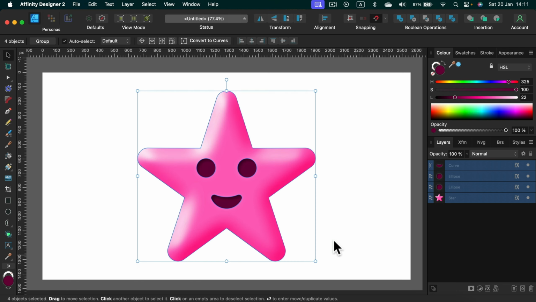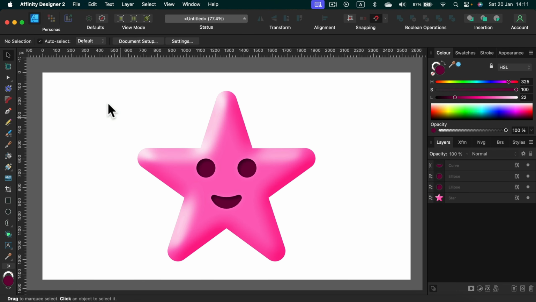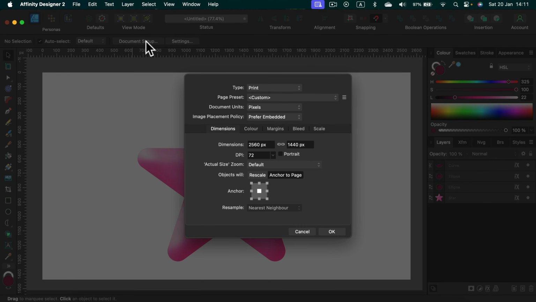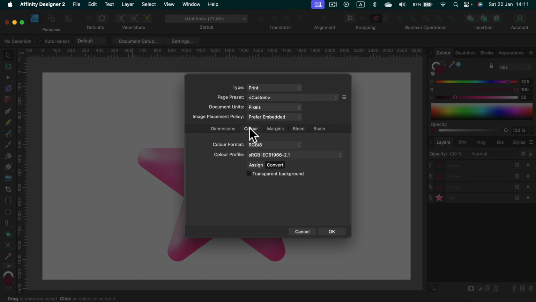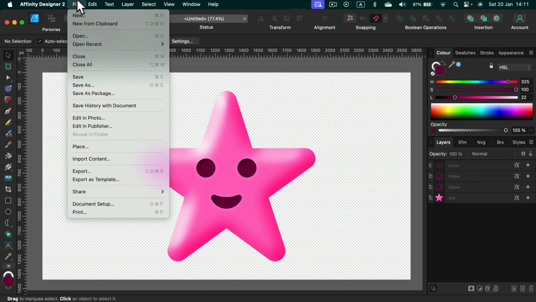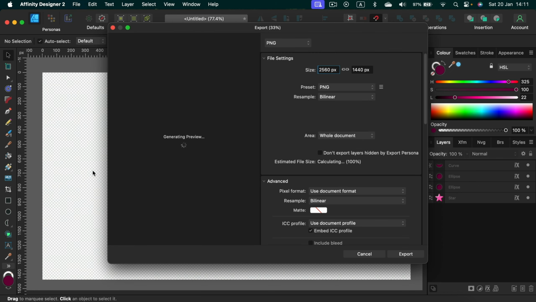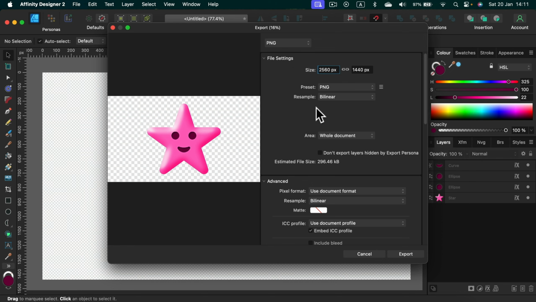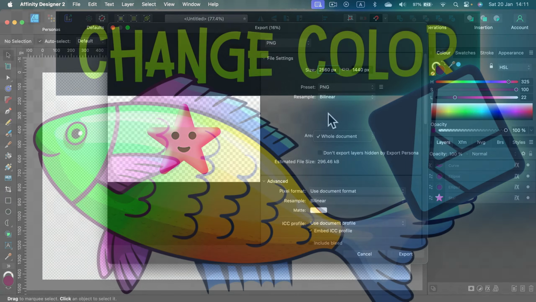What if you need the whole artboard though? In that case, we can change the artboard color to transparency. Simply head to Document Setup, go to Color, and then there's this checkbox, Transparent Background. Turn it on, click OK, and here it is. Now you can see the transparency all around our object. So let's click File, Export to do a final check. Take a look. Now we're exporting the whole document with the transparent backdrop without any issues.